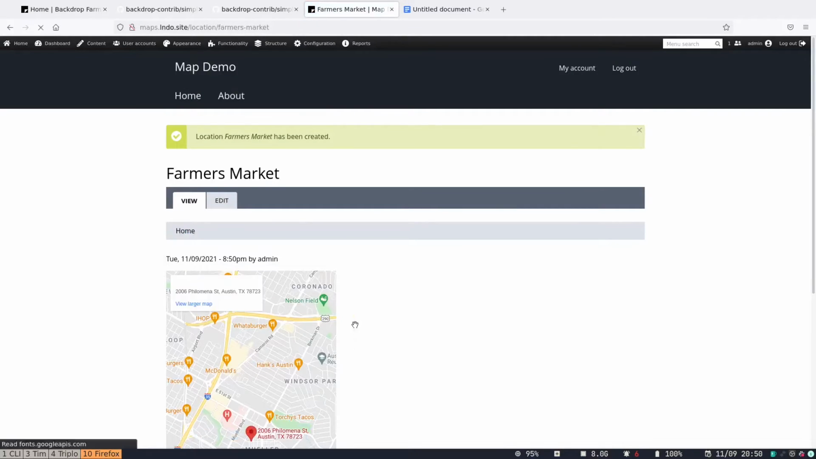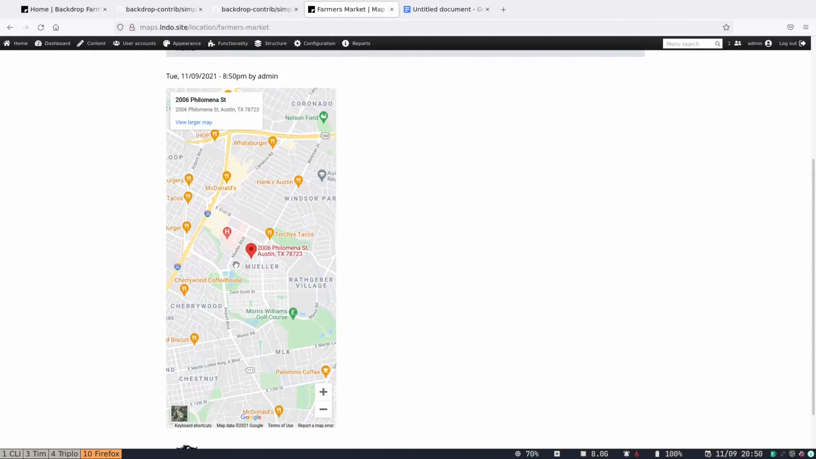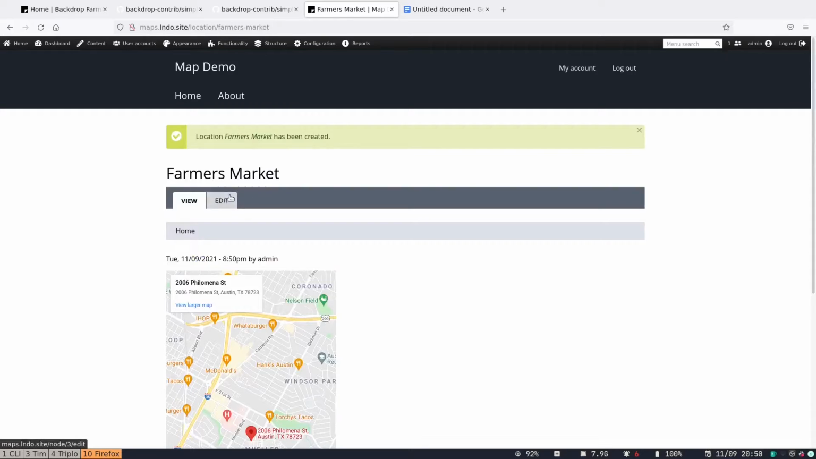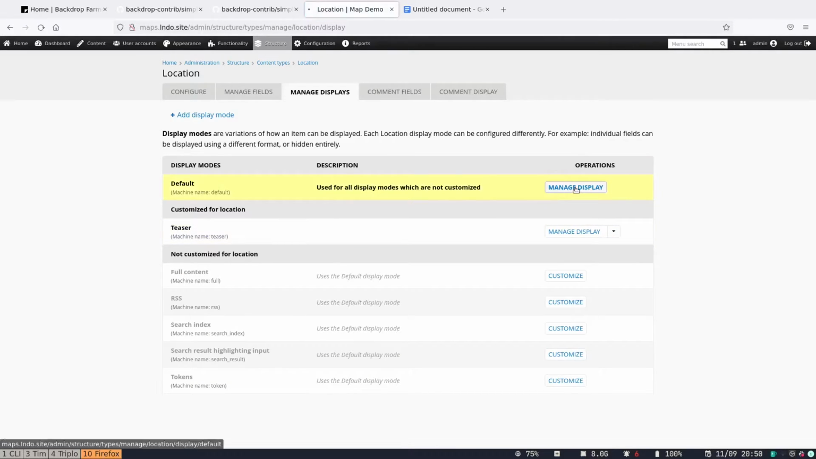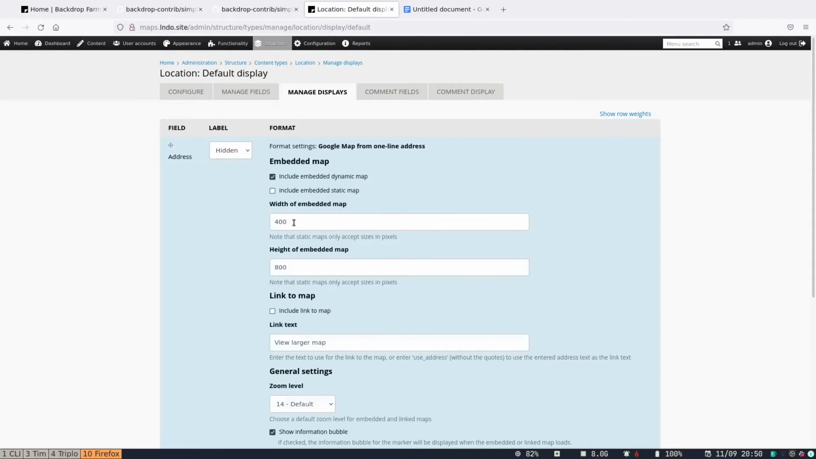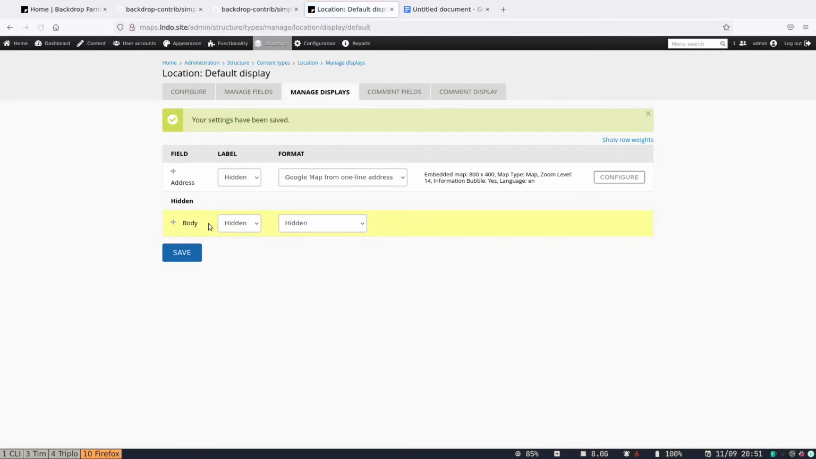Boom, there it is. Okay, so we can see that the general concept is working. One thing I can see that I did wrong was I made a vertical instead of a horizontal map. So let's go fix that right now. We're going to go back to the content types, the location content type, manage display. There we go, and we're going to make the width 800 and the height 400 instead of vice versa. There we go, save.